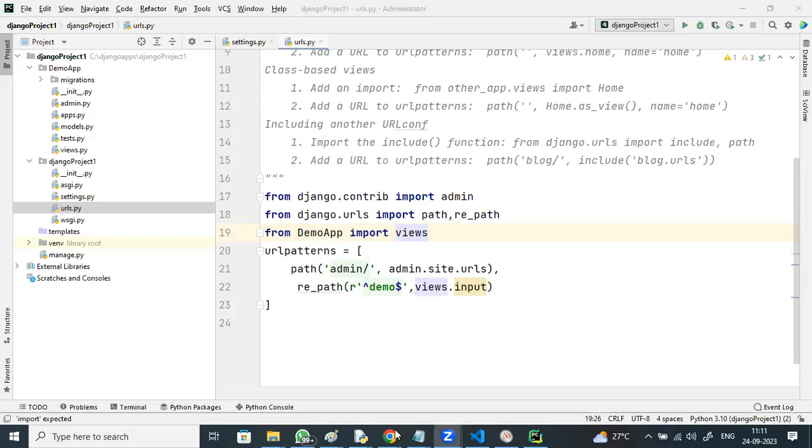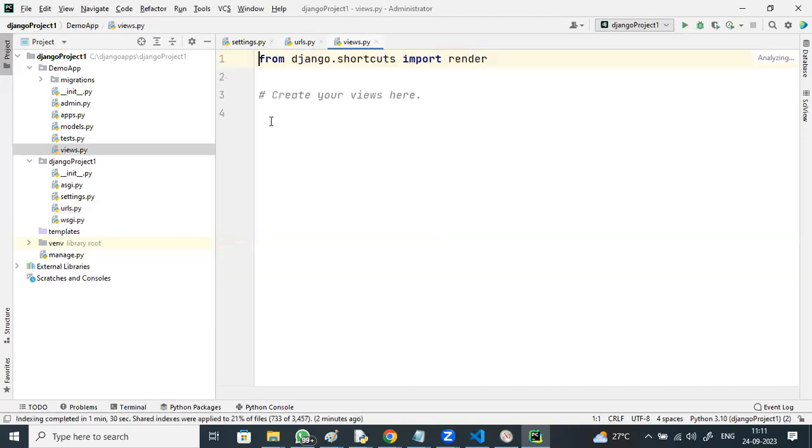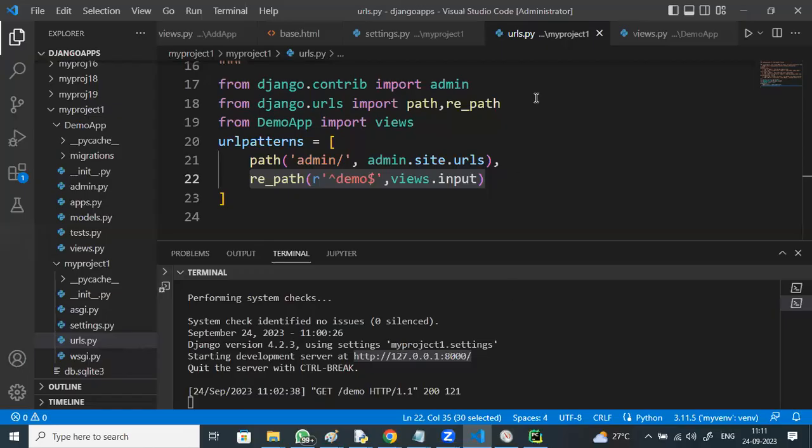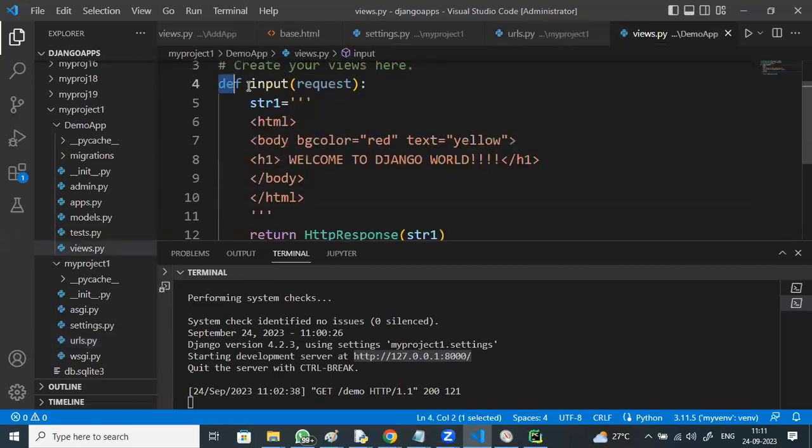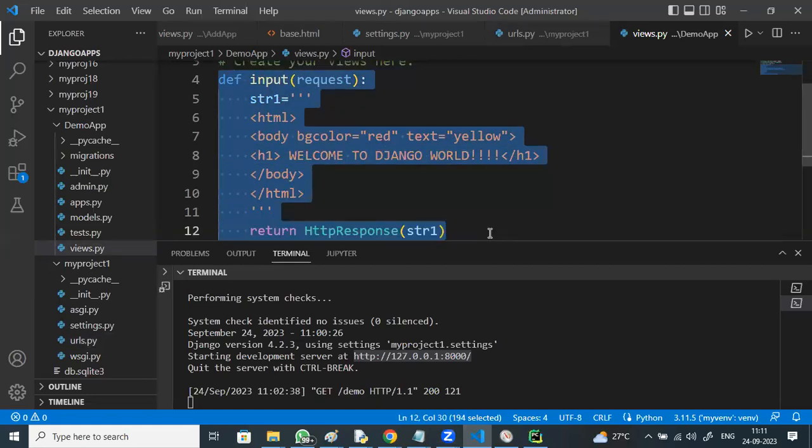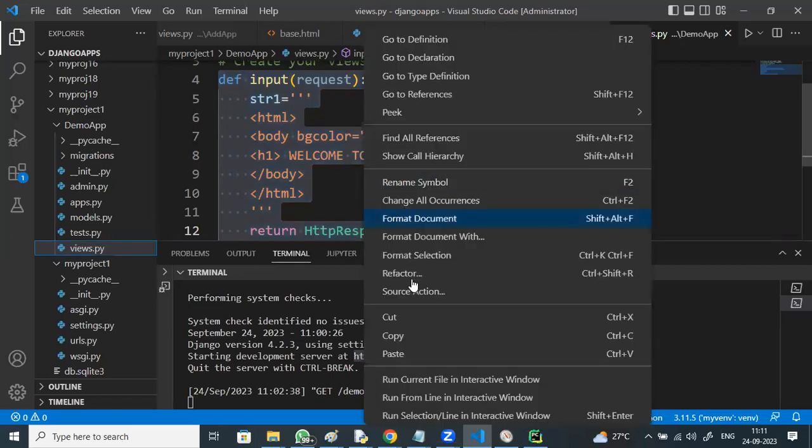Let me show you in PyCharm. Just observe, this is the URL. If you want to write your business logic in views.py, define a function, the input function. I've written the code in the other IDE. In views.py, define a function, write the HTML code, welcome to Django world, and return an HTTP response.